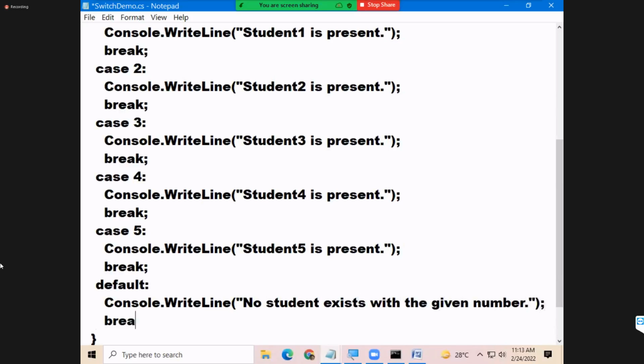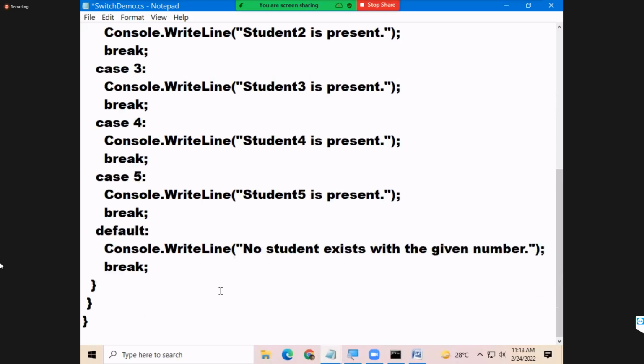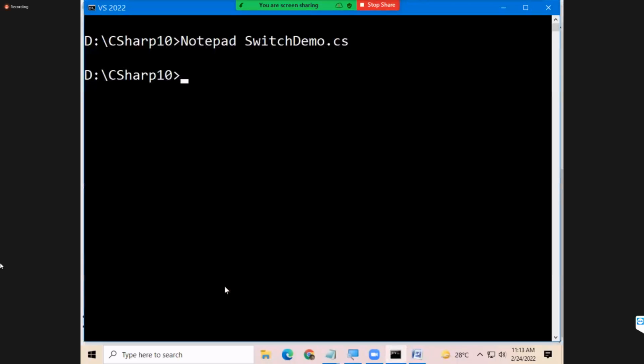Finally, this break will transfer the control outside basically. For that reason, we use a break. It's a jump statement. What it will do? It transfers the control directly outside. That's the use of the break statement. So observe it, all of you. switch demo.cs.